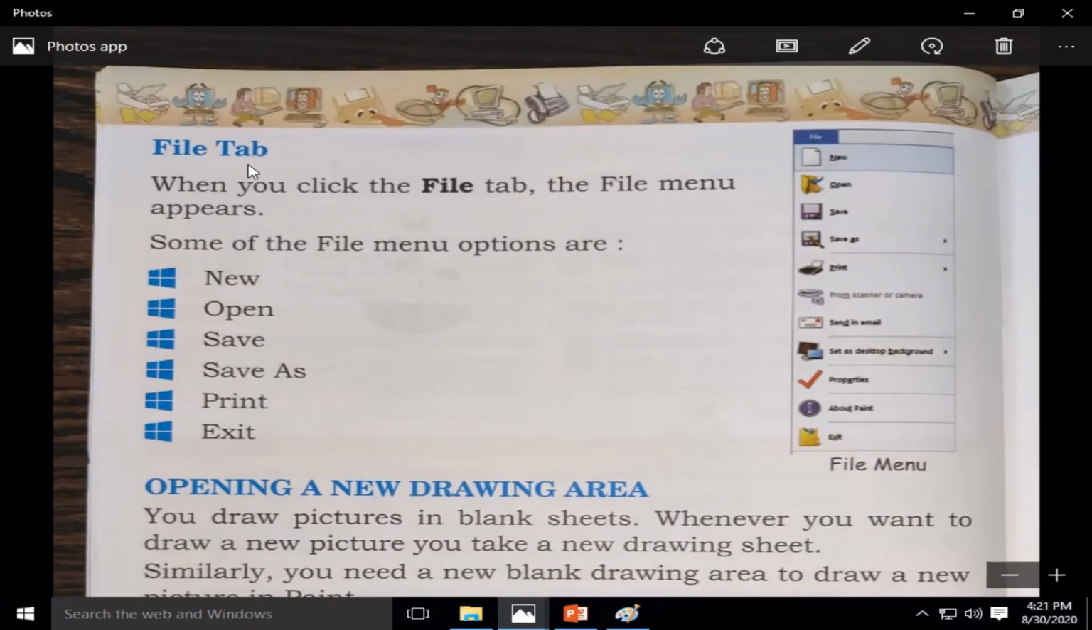File tab. When you click the File tab, the File menu appears. Some of the File menu options are New, Open, Save, Save as, Print, Exit. So what does it mean? It means when you are clicking on the File tab here, then this File menu appears. You can see it is written here, File menu.